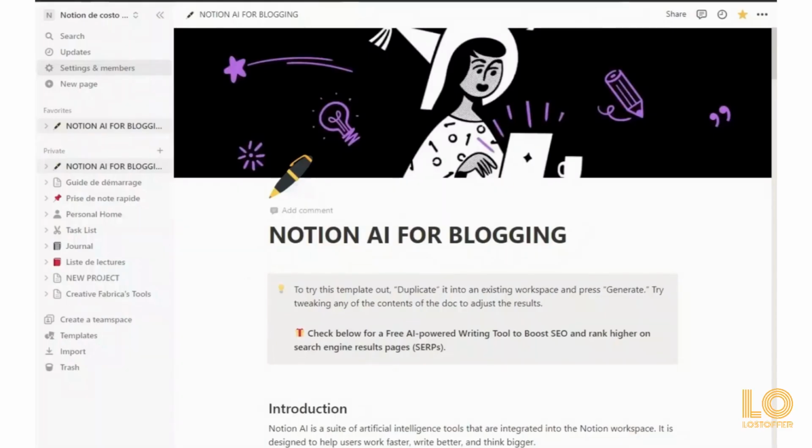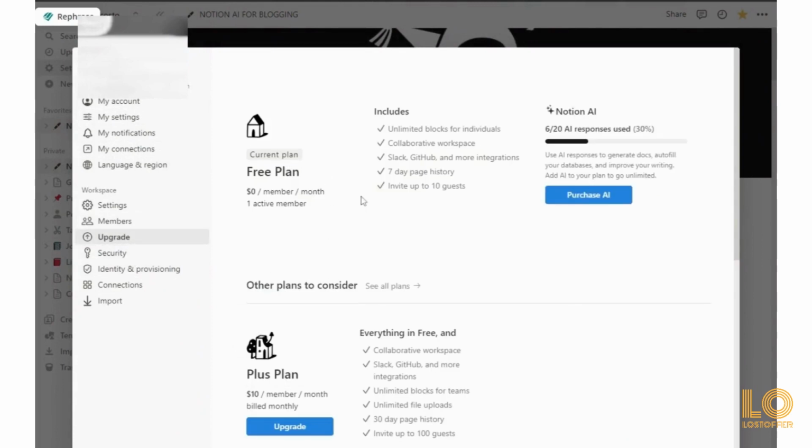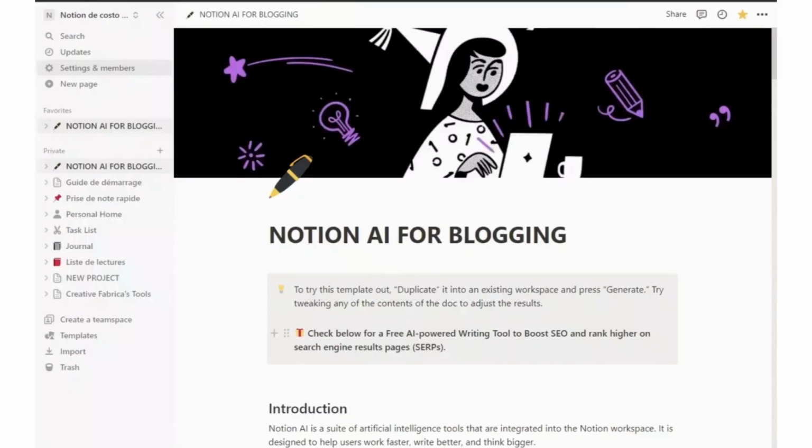Adding Notion AI to your plan is simple. 1. Click on Settings and Members in your sidebar. 2. Click on Upgrade. 3. Under Notion AI, click Add to Plan.